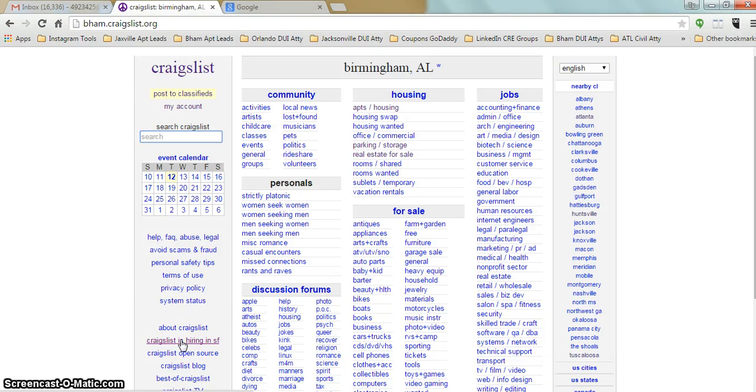Hello, this is a training on how to locate properties for rent-to-own or lease option deals. Okay, the first thing that you're going to do is go to Craigslist. We're targeting Birmingham in this situation.